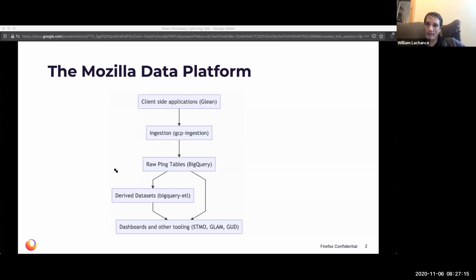Then that finds its way into raw ping tables in BigQuery. In some cases, that's enough to start doing analysis or visualizations. So, you might be looking at raw ping tables using STMO or the Glean aggregates dashboard or GUD or whatever. Or, in some cases, the raw ping data is just too raw. And then we have what are called derived data sets, which attempt to aggregate this data in useful ways such that it can then be analyzed via STMO or a data tool of some kind.